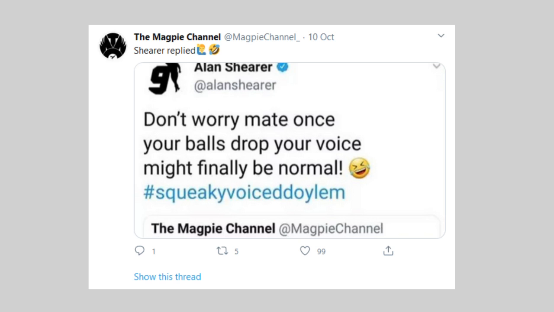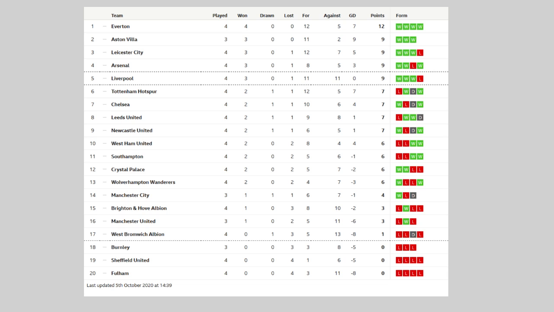So then what I've done is come across and screen grabbed the league table to show you the position of all the teams, and we can see Newcastle are currently 9th at the moment. And the reason why I mentioned Newcastle is because that's my team.